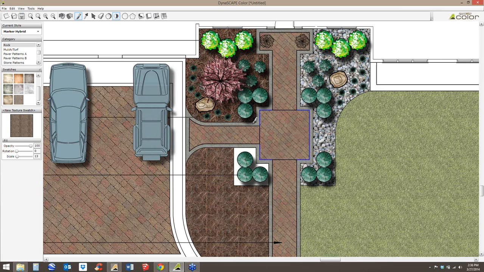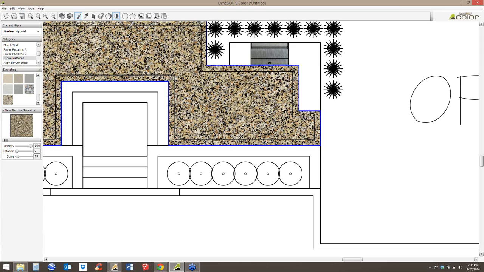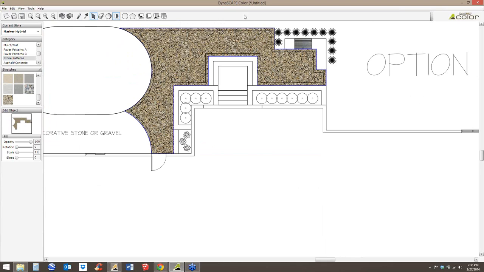Whoop, it's not grouped or closed. So there's my granite. And then you can play with the granite texture and scale that back a little bit too. So this, like I was saying in the beginning, I don't care what anybody says. This is a superior feature over any design and color landscape design program on the market to make things realistic.